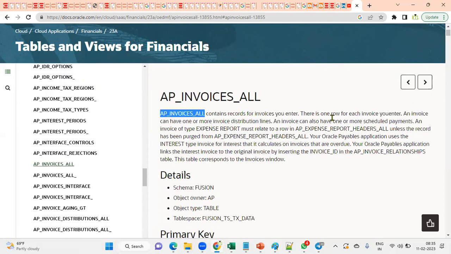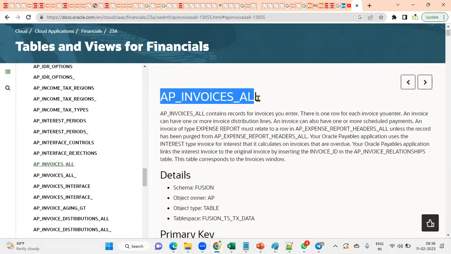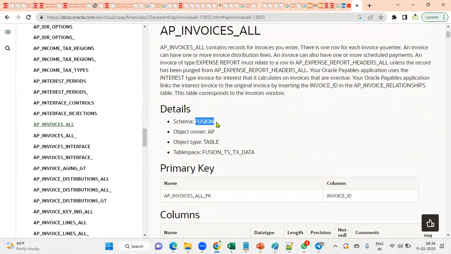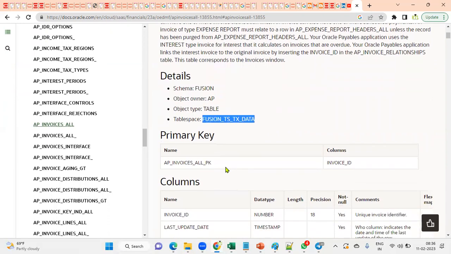So the tables are different. Expense reports will be found in some other tables. When the table name is given by Oracle, obviously Oracle is going to give the details: which schema it is in the database, which module, whether it is a table or view, the table space, and what the primary key is. This is important because when we want to join multiple tables, parent and child, master and detail, then we require the primary key and foreign key.